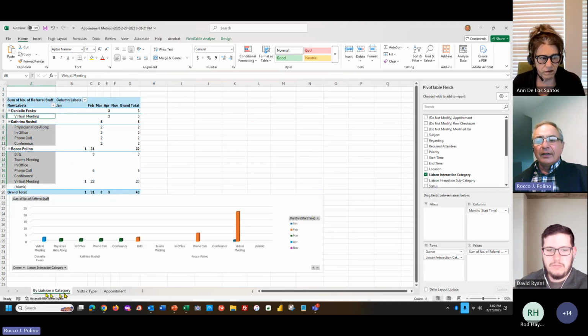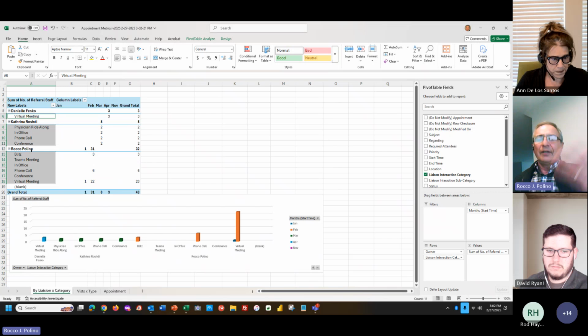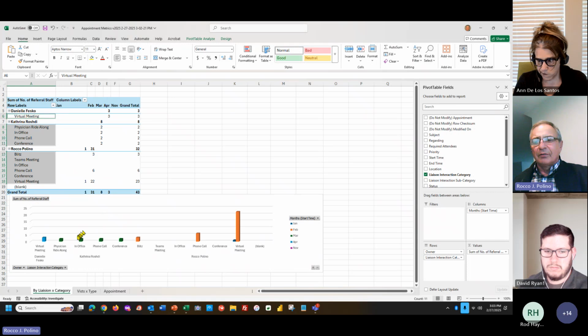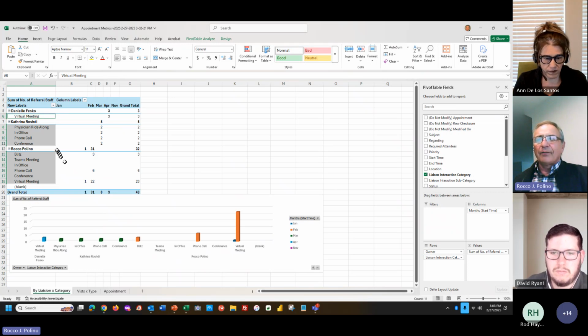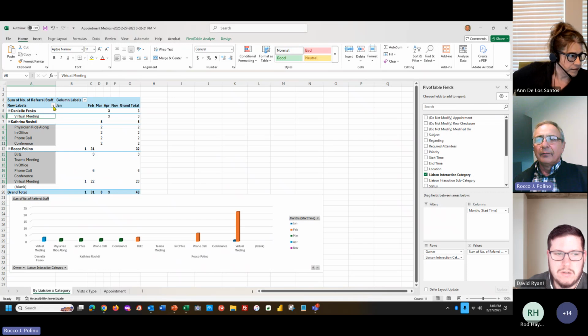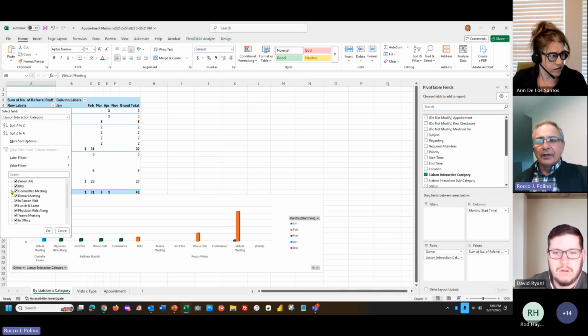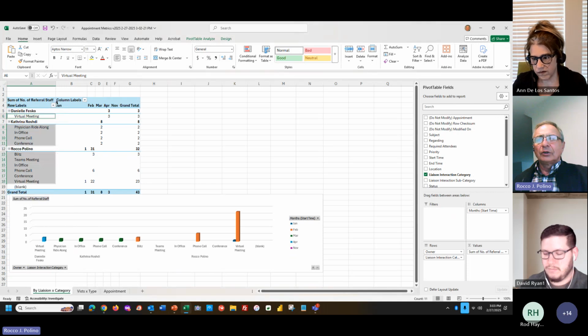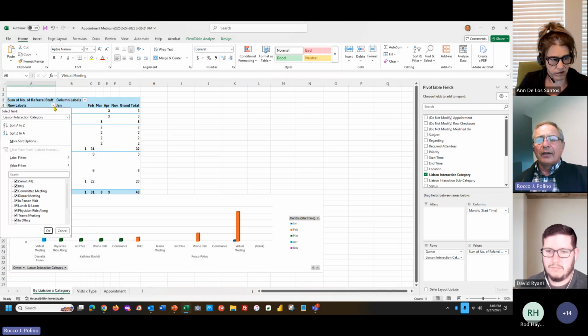So if I want to see liaison visits by category, I could see each liaison, it has an appointment listed. I could see the months of the year, how many visits they've logged, breaking it out by interaction category. And if I want to fine tune it, I can say, well, just show me certain types of visits, or just show me certain liaison.